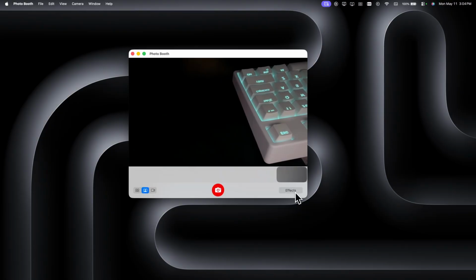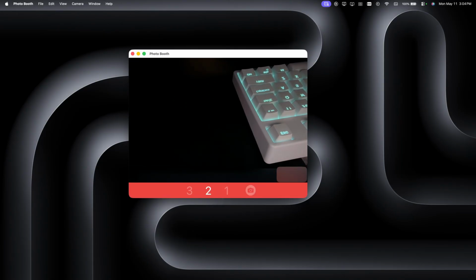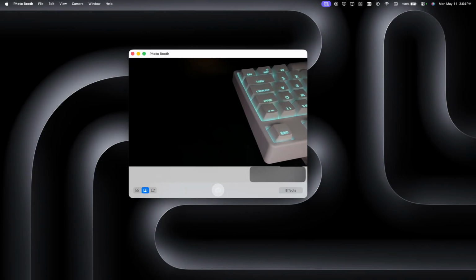If you want to take a picture using your Mac's camera, simply click the camera button at the bottom of the Photo Booth window. A short countdown will appear on the screen before the image is captured automatically. After the photo is taken, it will appear inside the app where you can view or save it later.